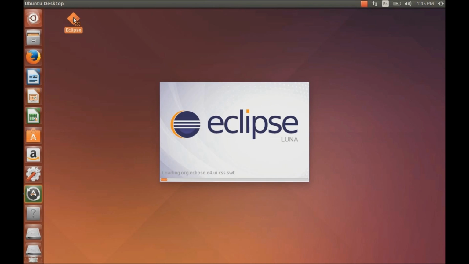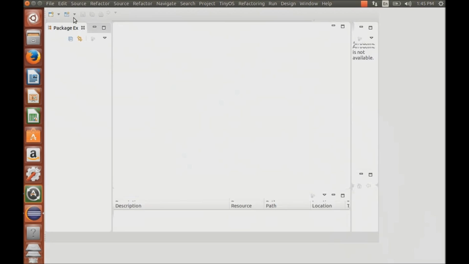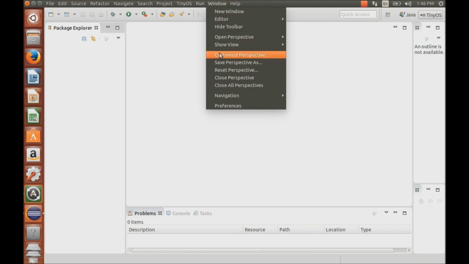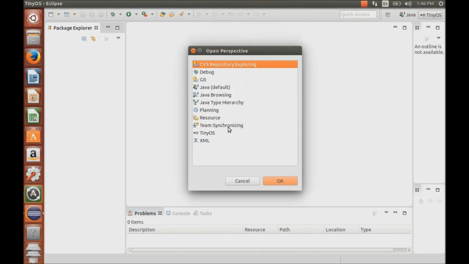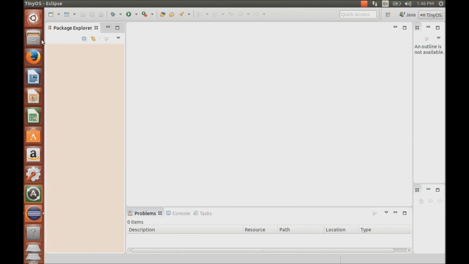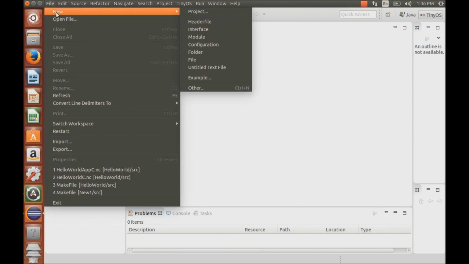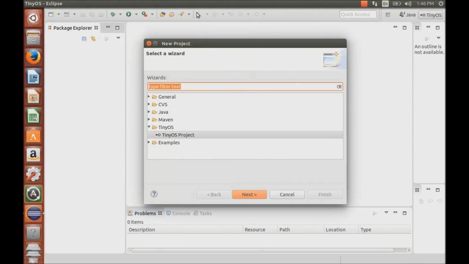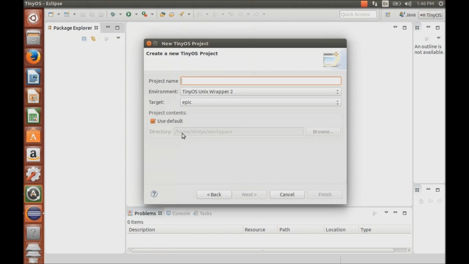Next we show you a simple program in TinyOS. It's a demonstration of the Hello World program. So we have Eclipse IDE along with the Yeti plugin being launched. We use the Eclipse Luna IDE. Before we start building any application in TinyOS, we check if the open perspective is assigned to TinyOS. So we go to Window, Open Perspective, and check on TinyOS.